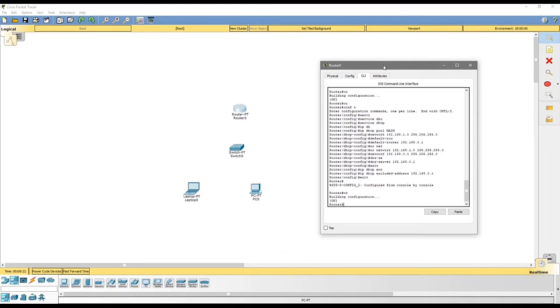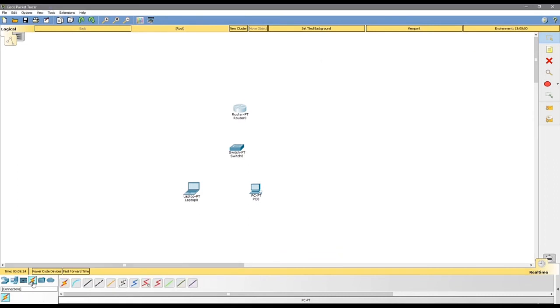So what we can do is we can take this magic little cable over here and it'll pick out the cable type for you. So you just click on that and you touch it there, it'll start linking over here. And you can do the same for your laptop to your switch and from your PC to your switch.